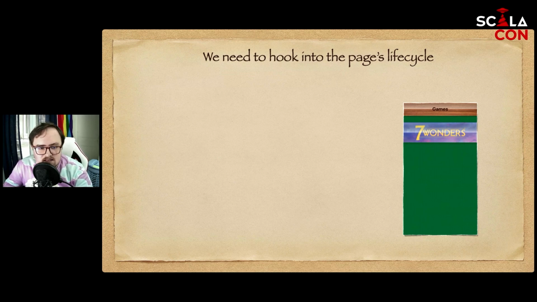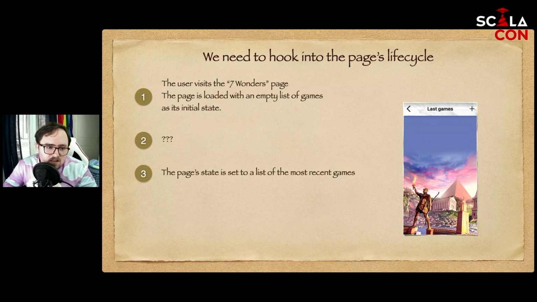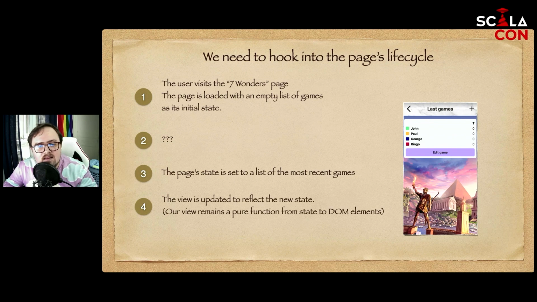So this is how it will go. Imagine the user is on the home page. They visit the 7 Wonders page by clicking on the 7 Wonders button, and then the 7 Wonders page is loaded with an empty list of games. This empty list of games is the initial state of the 7 Wonders page. And then something happens, magic. The page's state is updated, and it is set to a list of the most recent games.